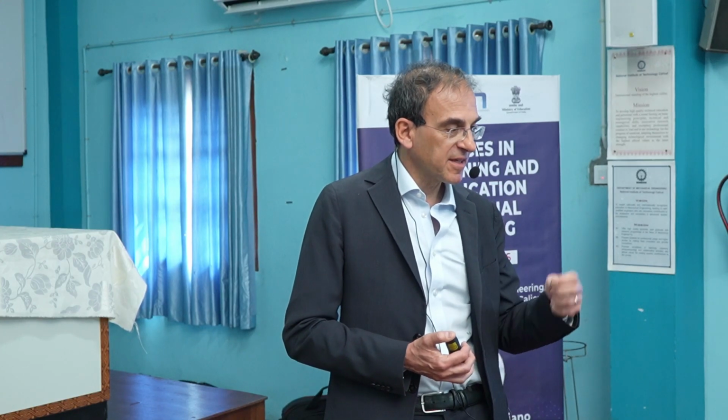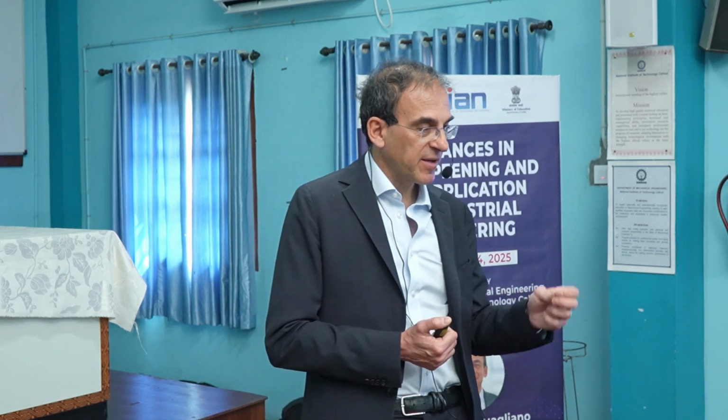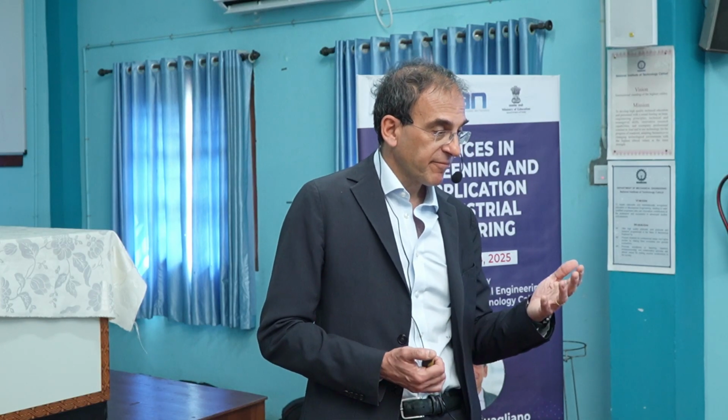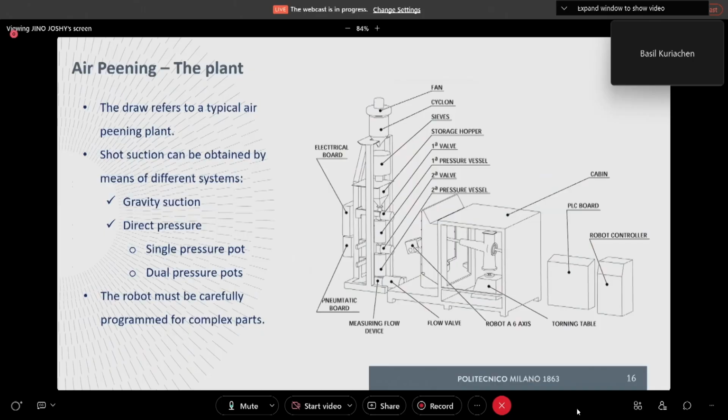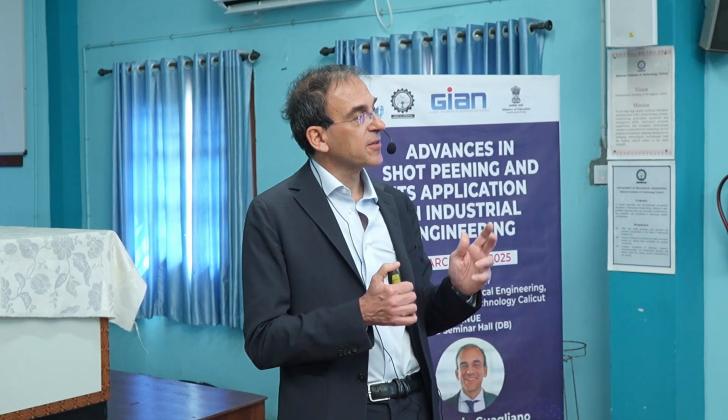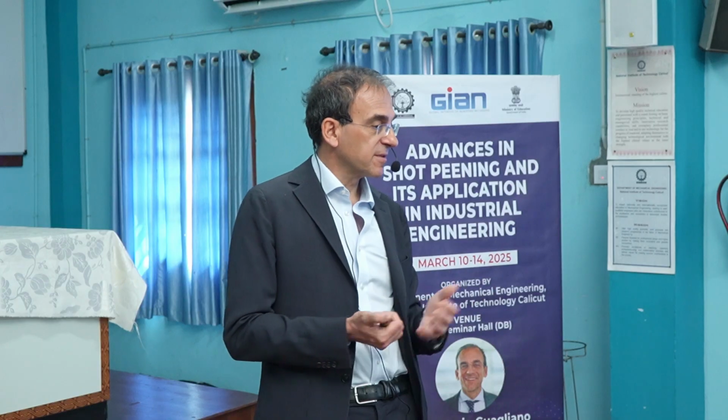And then there is a series, and this depends on the plant we are using, of pressure vessels and pressure valves till the right condition. And finally, we have the gun that is mounted on a robot and a box, the box where shot pinning is performed. Okay, we have a PLC board, of course, and the robot is controlled. Here, the skill lies in the correct programming of the robot, of course.